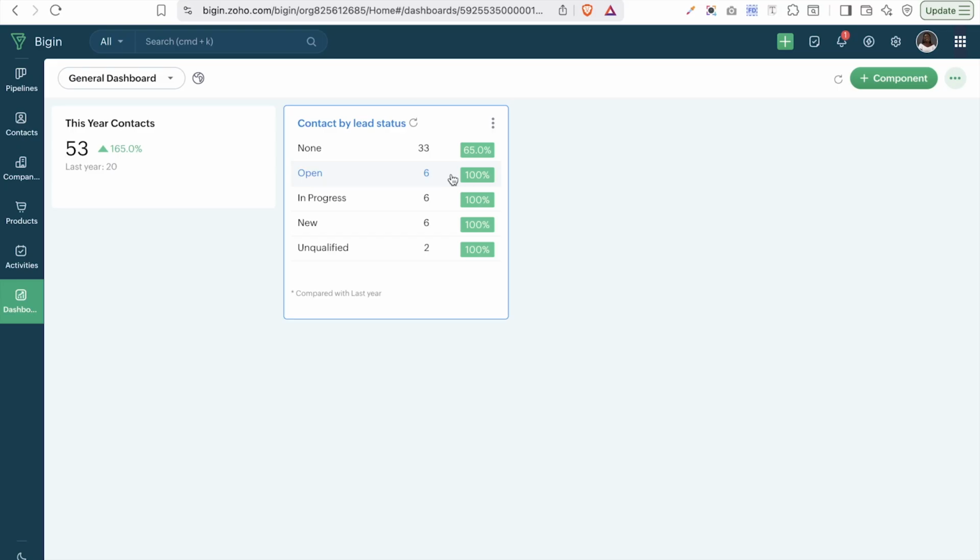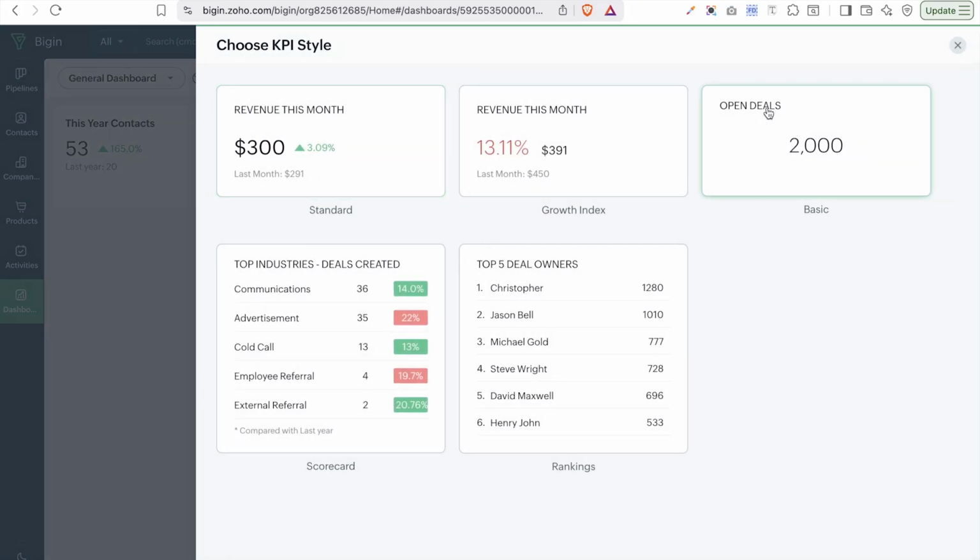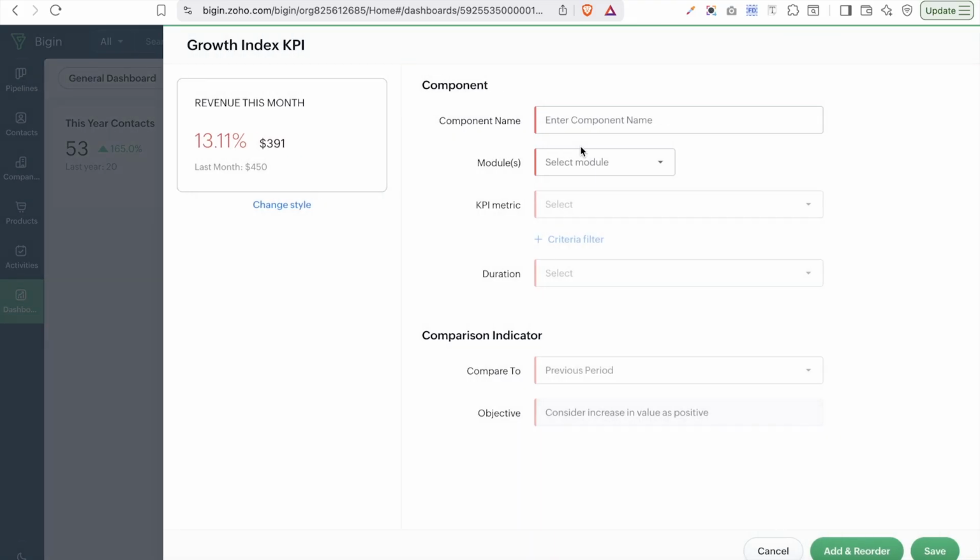So that is why it is a 100% increase. So now we can also add in another component, and let's see if we can add in another type of KPI. So let's say we want to check in for the increase, the percentage increase, of the deals that were created this year and last year.